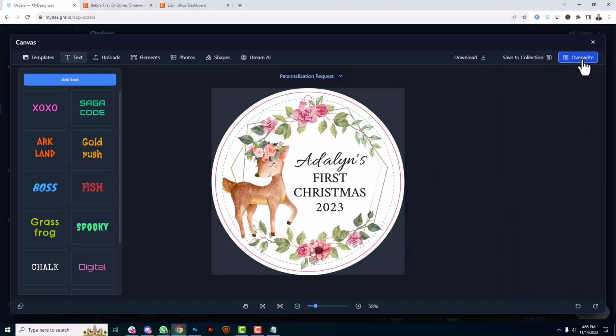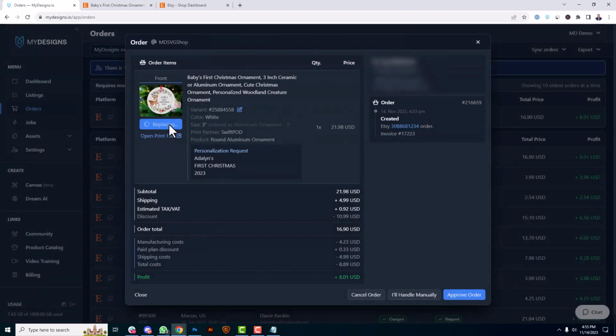So now when I click overwrite, then it's going to update the mockup here. So once the print file is replaced with the new print file that we just created for you, then this mockup will update and we'll take a look at that. And if everything looks good, we'll go ahead and just click approve order down here, and that's it. That's how easy it is to personalize products inside MyDesigns.